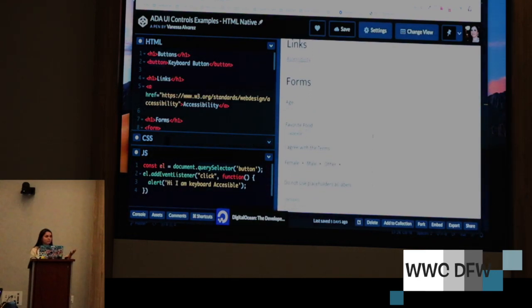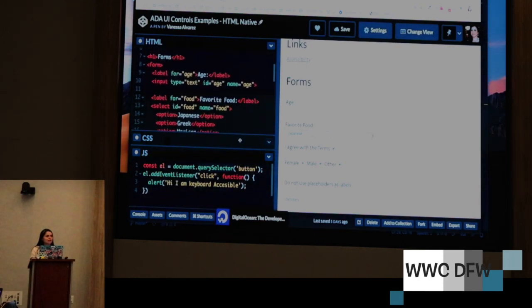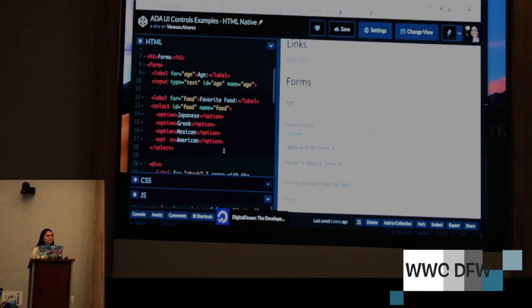I have a text field. I have a drop-down. I have a checkbox, and I have some radio buttons. So this is how you're supposed to build a proper HTML structure for forms. So the form tag is actually wrapping the entire form. And this is the input for this text field right here. And this is the label of age.